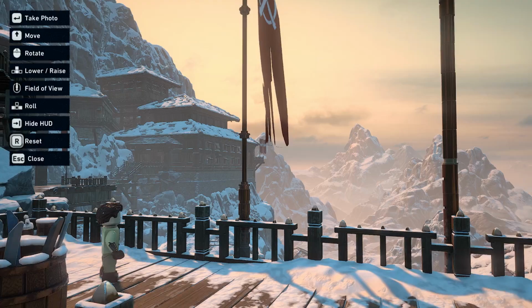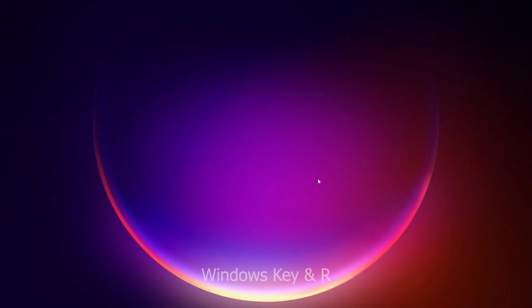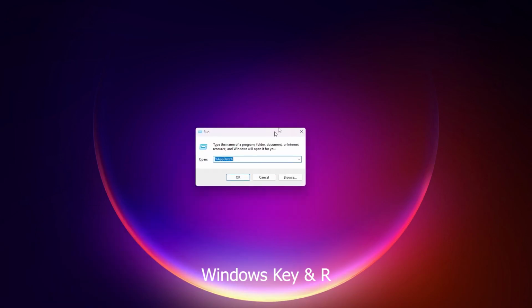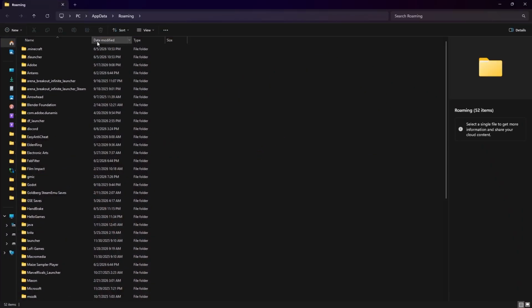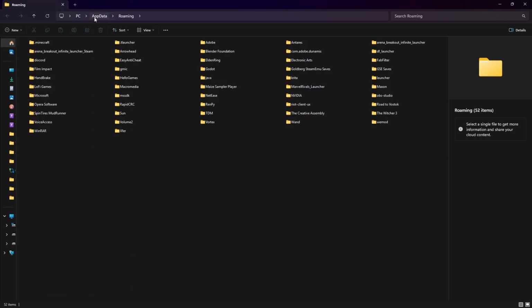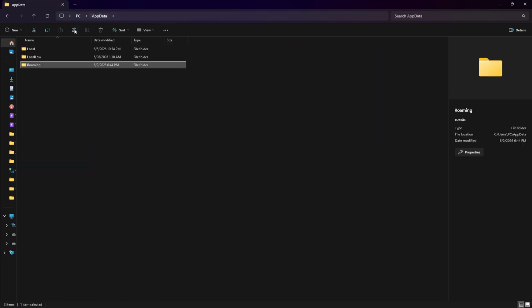To find them, go to your desktop and press the Windows key plus R simultaneously to open the Run window. Next, type %appdata% and press Enter. You'll be directed to this folder. From there, move one folder back and look for the folder named Local, then open it.